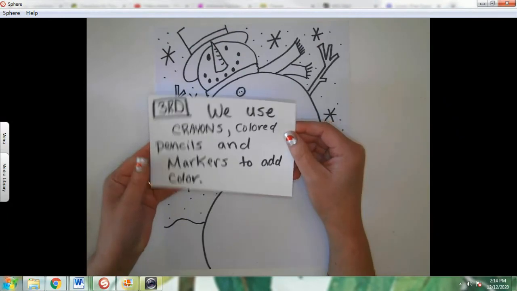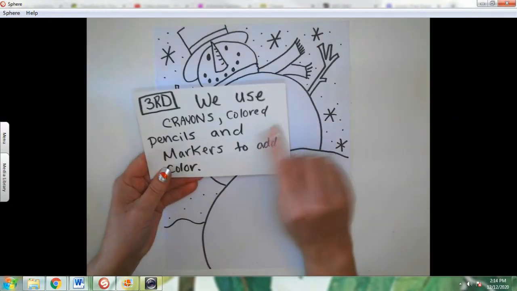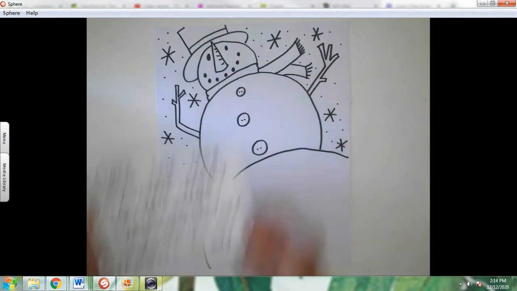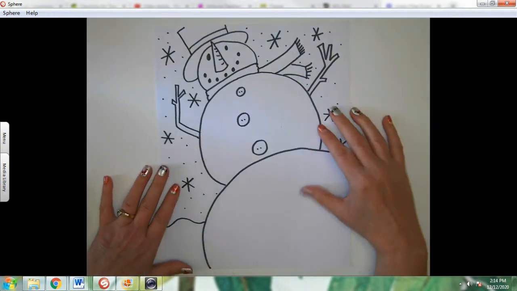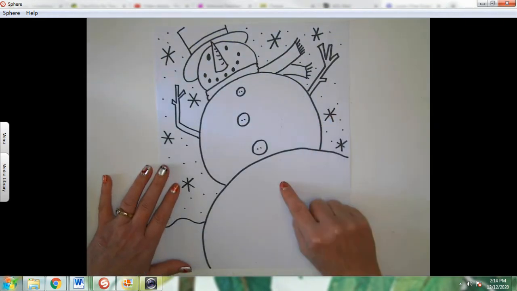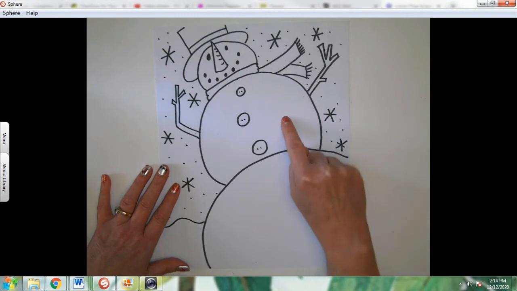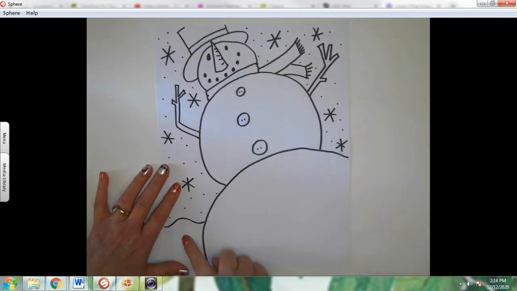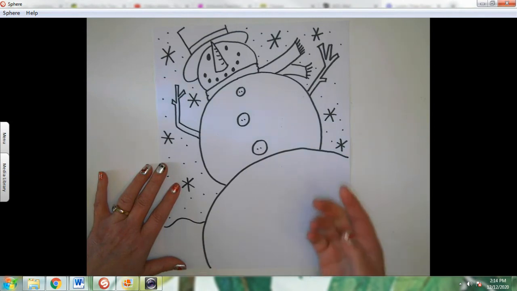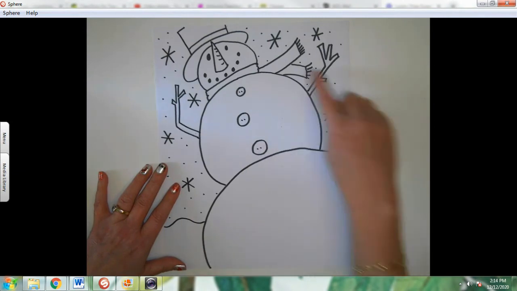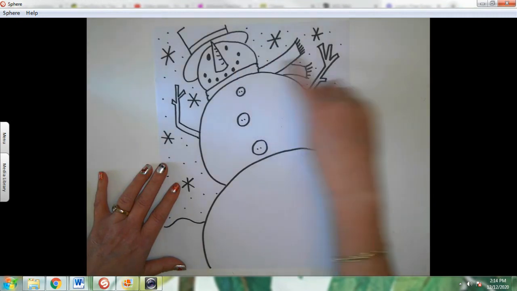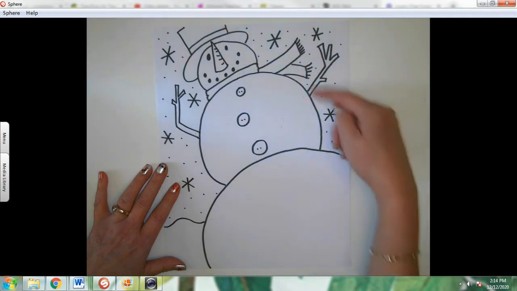My third step is to use crayons, colored pencils, and markers to add color. Now here's the beautiful thing, my friends, about this assignment. The snowman, he gets to stay white. The snow gets to stay white. So all you have to color on this would be the buttons, any decorations you added, the carrot, the sky, and the arms.